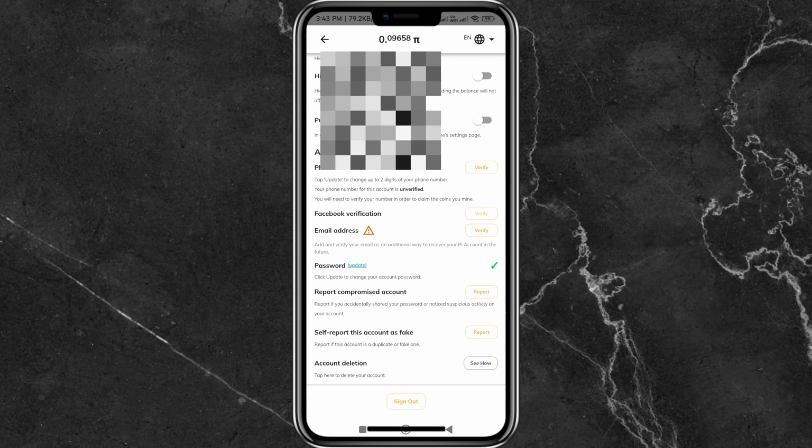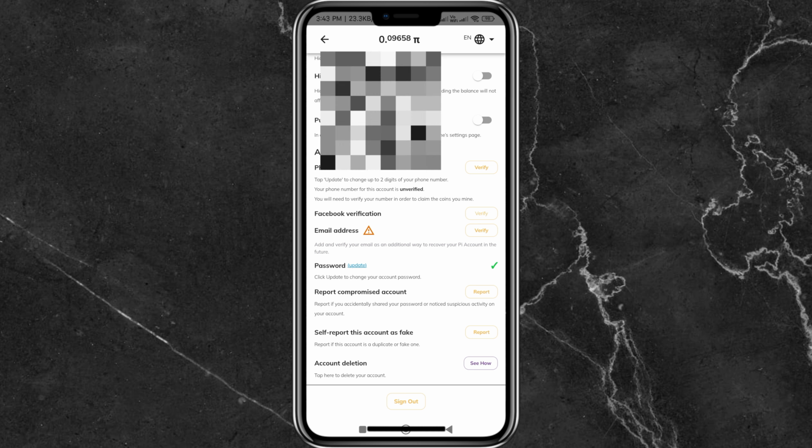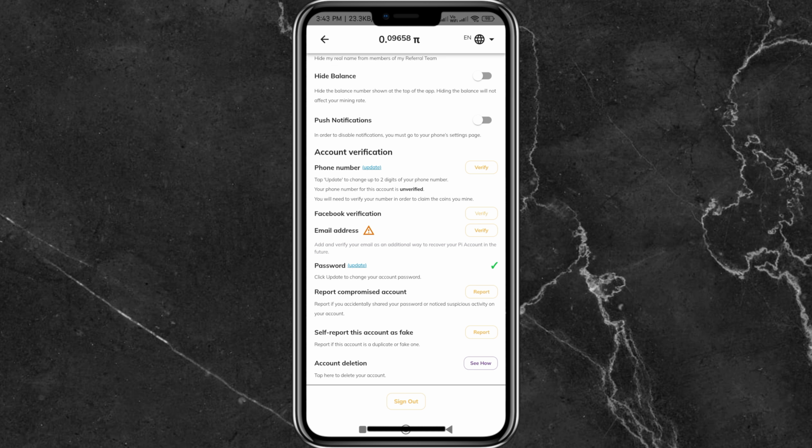In here, we'll have to scroll down and then look for this option, account verification. Under that, you will see this option, phone number, and then beside that, you will see the option verify. Simply tap on this one.